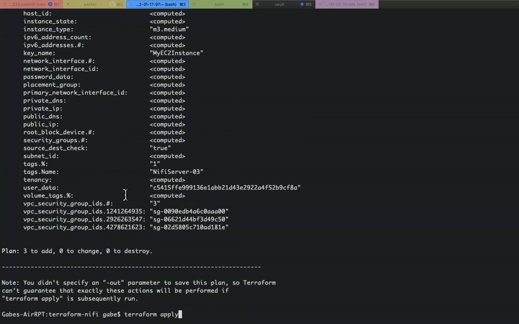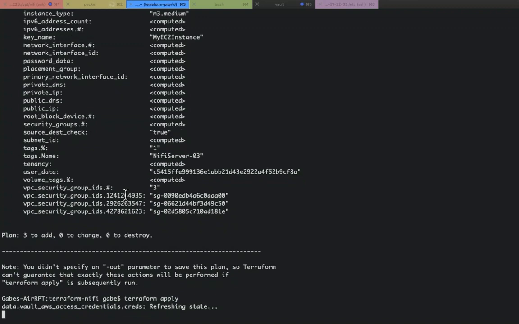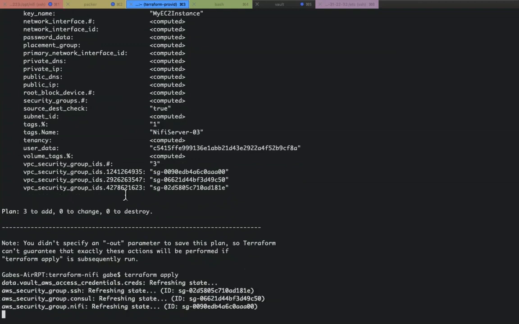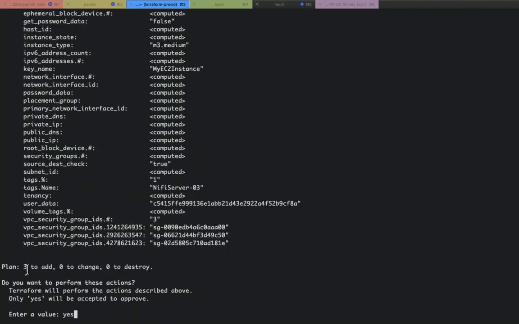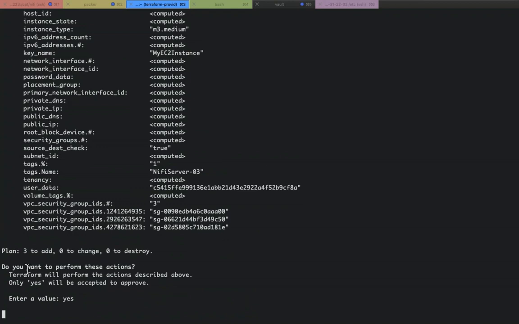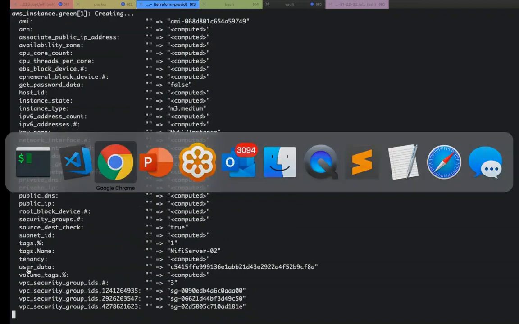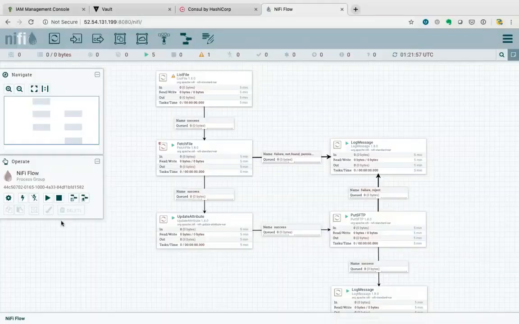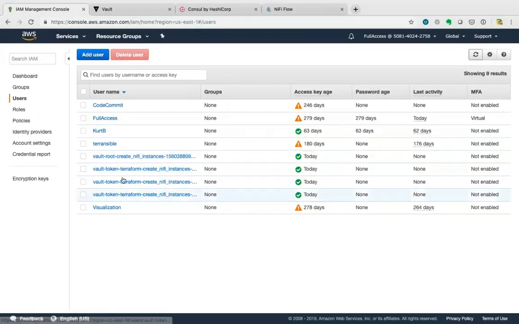So check this out. I'm going to apply that. I'm going to answer yes to the prompt here. I could give it a parameter where I don't have to answer yes, but I'll answer yes. So it's going to run a plan again, make sure everything's good. It's going to add 3 new servers. So I'm going to say go for it. And once again, back here, I'm going to refresh my IAM. Vault's taking care of building another credential here, so I don't have to worry about that.